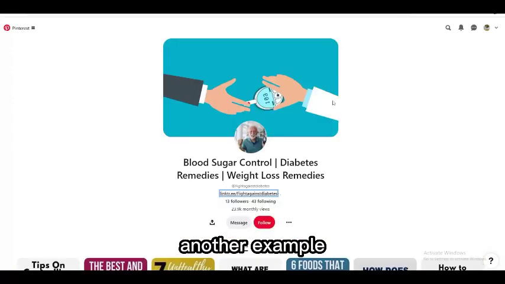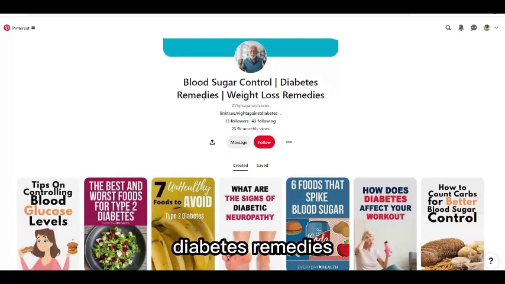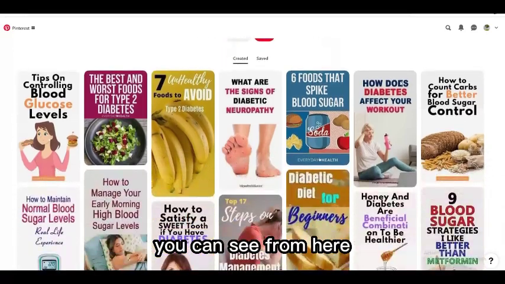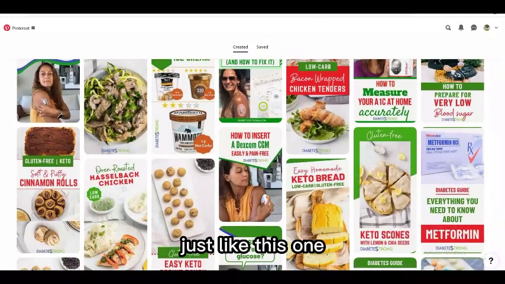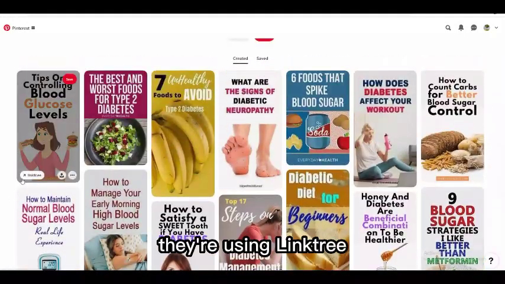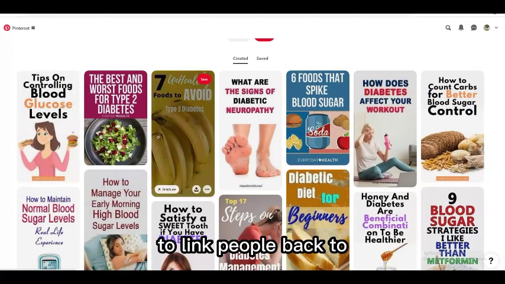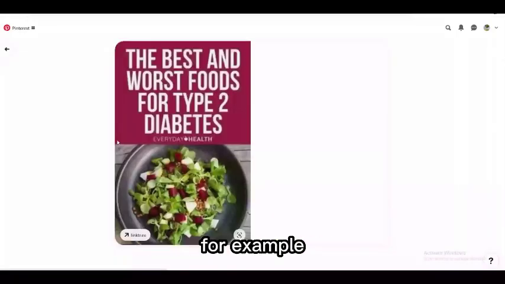So let me show you guys another example account. You can see right here blood sugar control, diabetes remedies, and weight loss remedies. You can see from here they're doing the exact method just like this one. They're posting images from here just like this one, and they're promoting their affiliate offer. You can see from here they're using Linktree to link people back to the affiliate offer. So if anybody goes right here, let me click on this one for example.